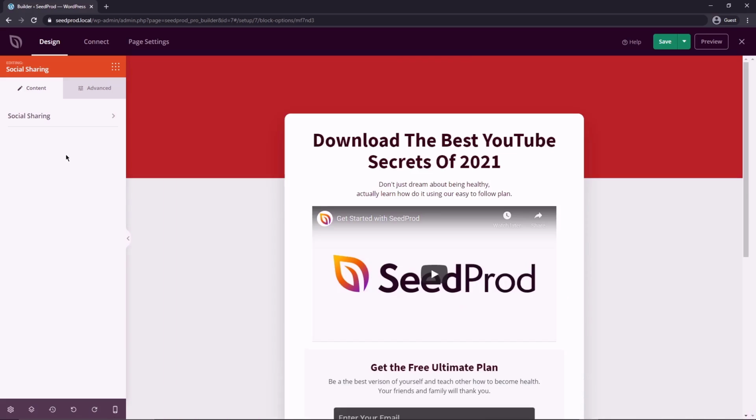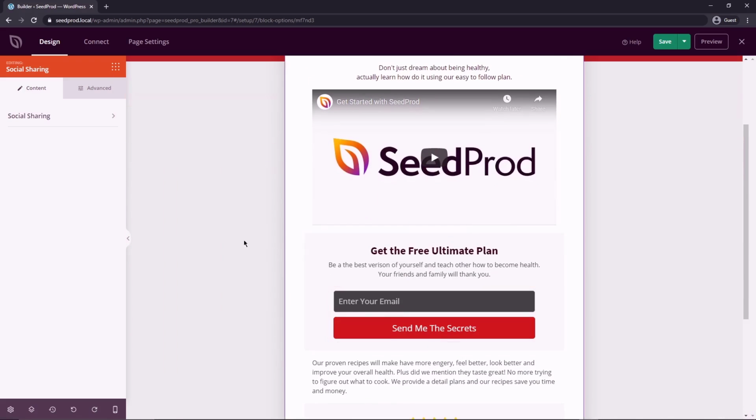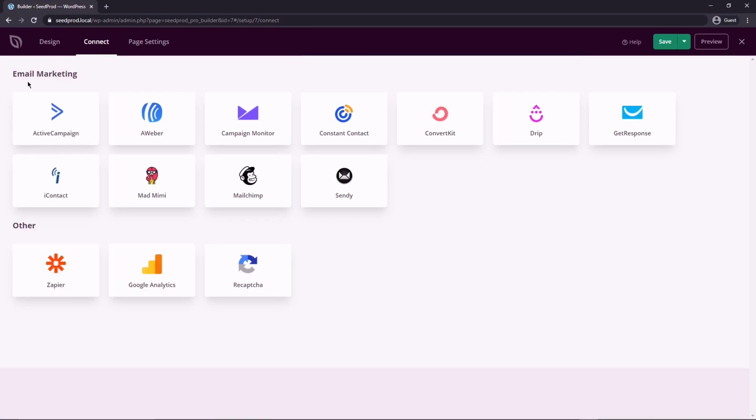And then we can switch back. At the top, if you want to connect your opt-in form to a third-party email marketing service, you can click on connect. And we have a lot of the popular email marketing services. So for example, if you want to connect your opt-in form to submit emails to Constant Contact, you create an account with them on their website.